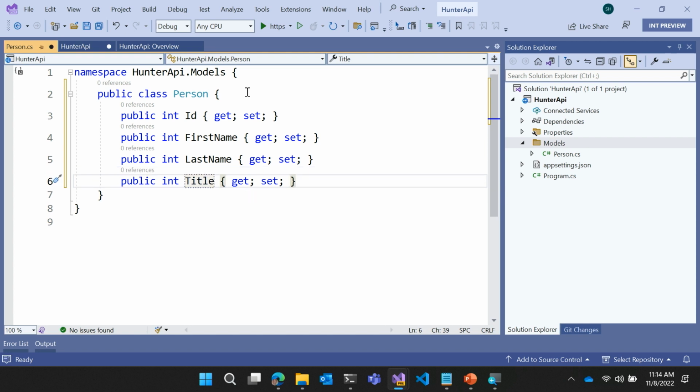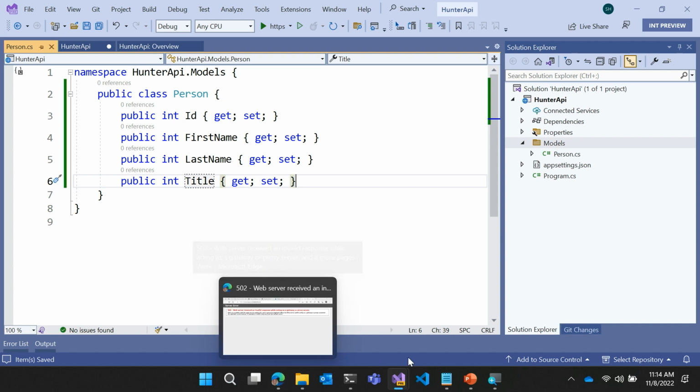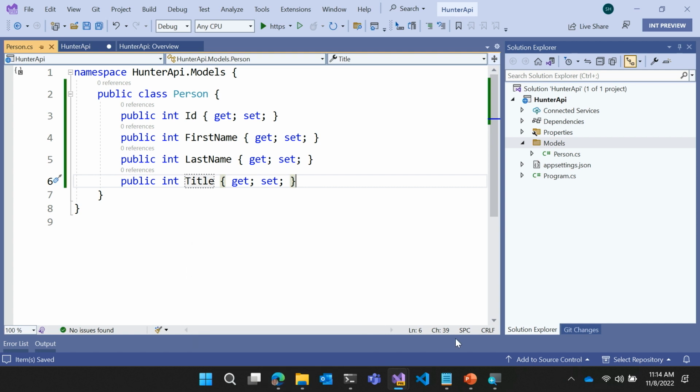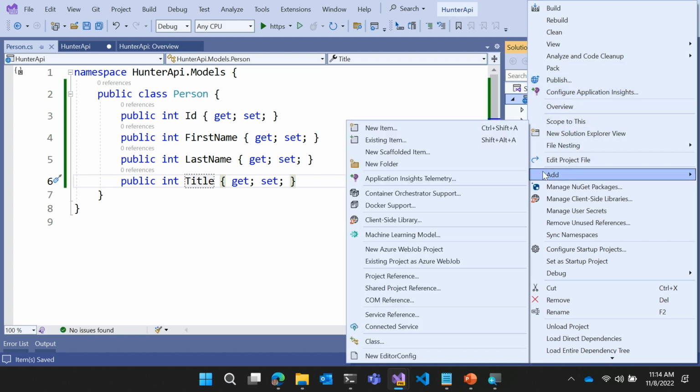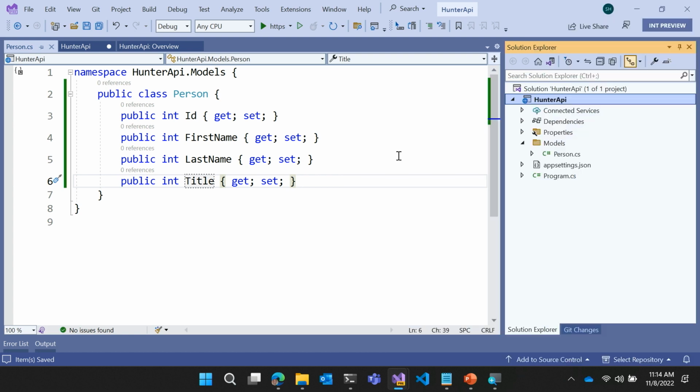Now I need to build it and wrap an API around that while we're doing that. And so let's do this. Let's go into the scaffolder. So let's save this. And what I'm going to do is I'm going to say I want to add a scaffolded item. So we'll go back to add. And we will say add new scaffolded item.